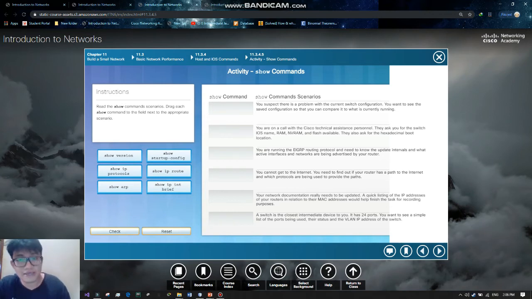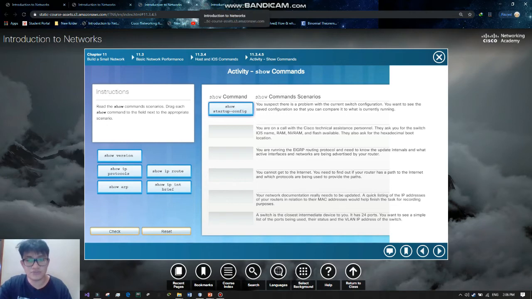You suspect there is a problem with the current switch configuration. You want to see the saved configuration so that you can compare it to what is currently running. So this one is show startup-config. You're on a call with the Cisco Technical Assistance personnel. They ask you for the switch IOS name, RAM and VRAM, and the flash drive. They also ask for the hexadecimal boot location. This one is show version.